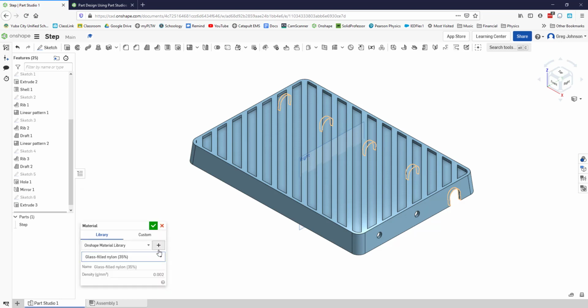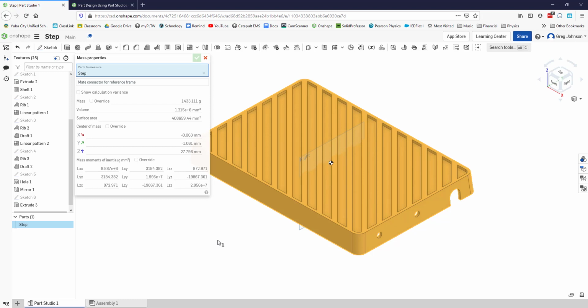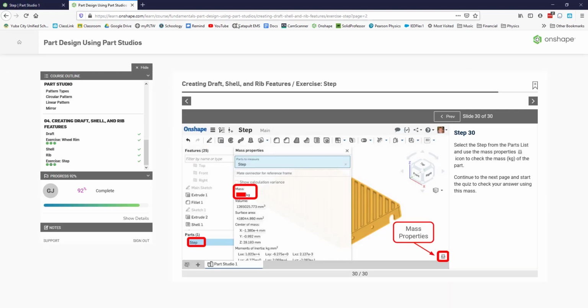Whoops, I didn't realize that. Oh, my bad. I thought if I typed nylon, I was going to be all right, but I wasn't, because there's glass-filled nylon. Didn't even know there was such a thing. There we go. We got the right nylon. Click accept, and let's see what our mass is. It is 1,433 grams. Let's go back to our instructions.